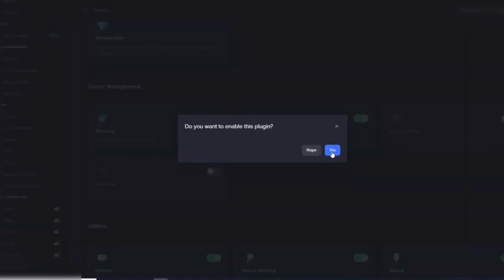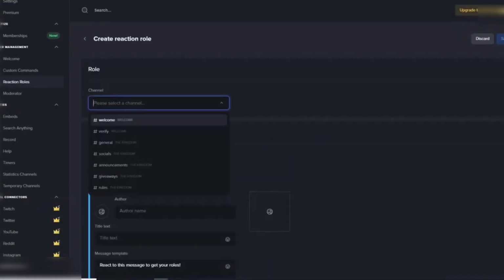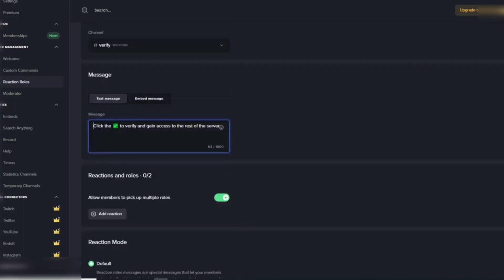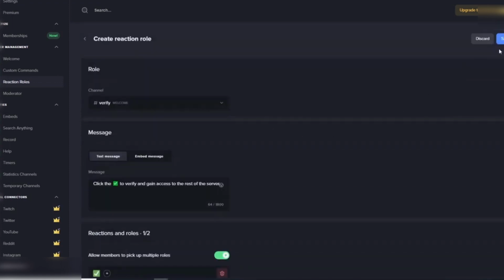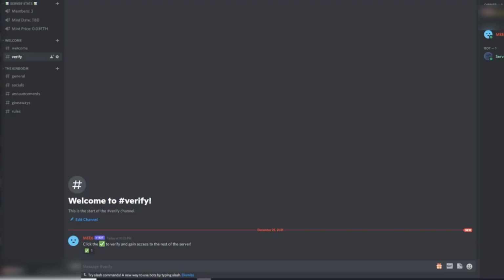Go to the reaction rules right here and then just select enable. Then you're going to add a new reaction rule and select the verified channel that you created, and we're going to go to the text message option and type in a message. So I just typed in click, and then I added a check mark by hitting the emoji right here, to verify and gain access to the rest of the server. We'll add a period and bam! Then we just want to add a reaction and we'll add that check mark. And we'll go to the top and hit save and close, and bam! As you can see, it added the verify option.